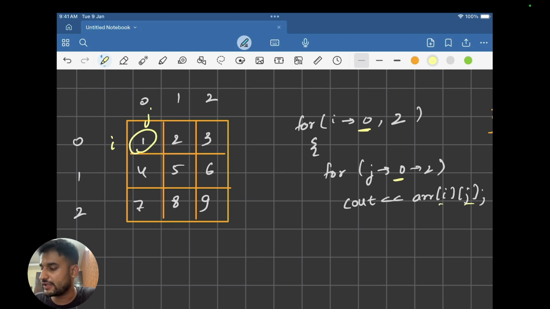Then the inner loop will work again, right? So j will become 1. So it is going to say 0 and 1. So this is going to print out i and j. Then j is again going to increment. So this is going to print out. Then once the iteration of j is over, it will go to this loop again. Now i will become 1, then it will come back again over here. Now j will become 0 again.